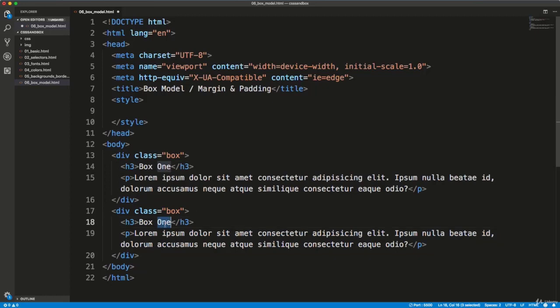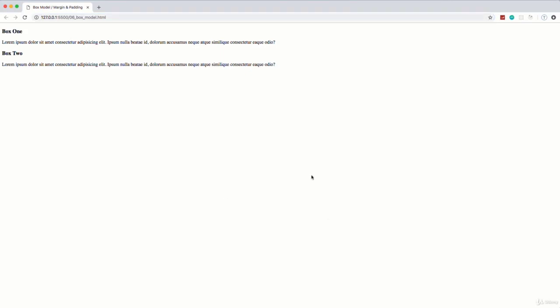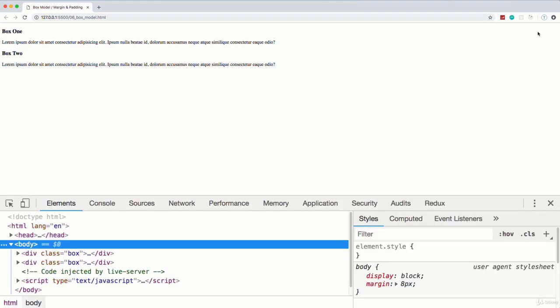And we'll just change this to box2, and they both have the same class, which is absolutely fine. We're just going to style them the same way. So let's save this and open it with Live Server. Open it in Chrome, and I want to open up our dev tools. So on Mac it's Command Option I, on Windows it's F12, or you can use your menu.